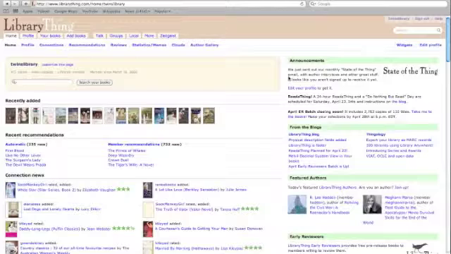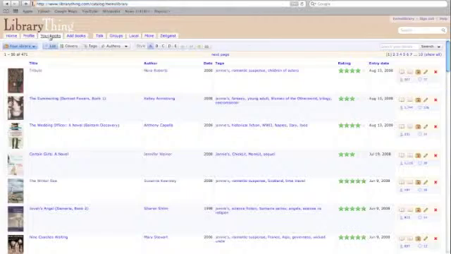This video will show you the basics of using LibraryThing as an online catalog for your personal book collection. I'm logged in as Twins Library, which is the account I've had for several years, and I've added a lot of books to it. So what you want to do to view your collection is go to the Your Books tab here in the upper left corner.